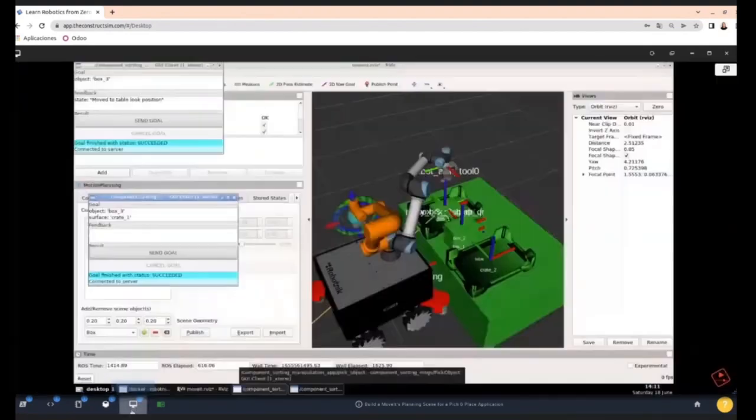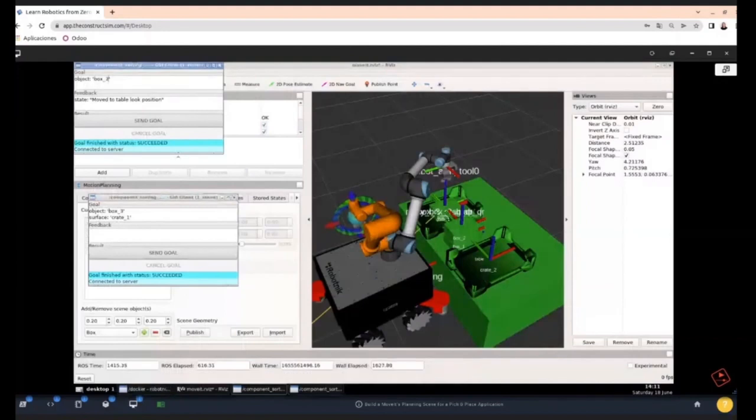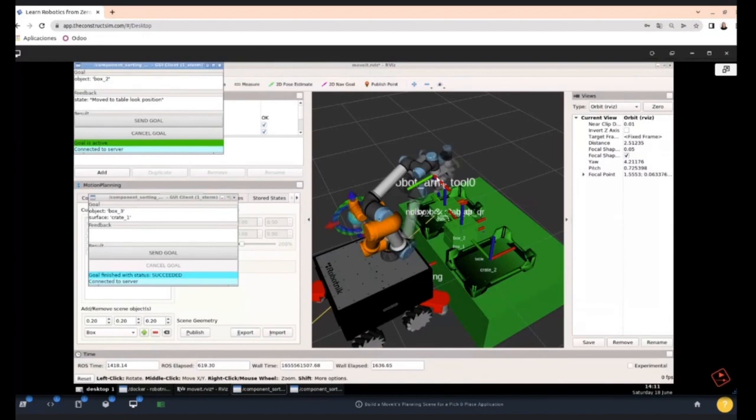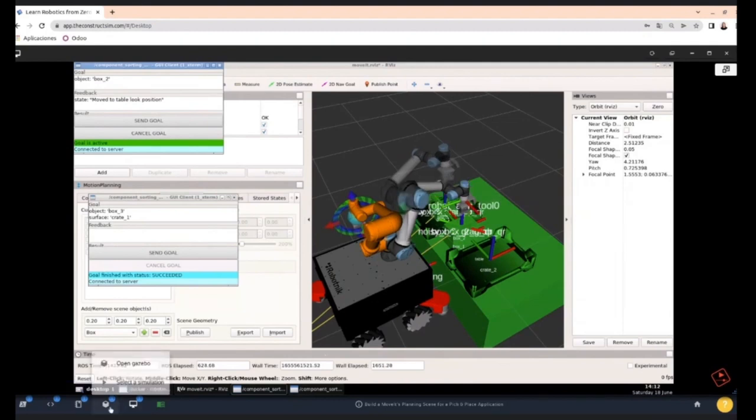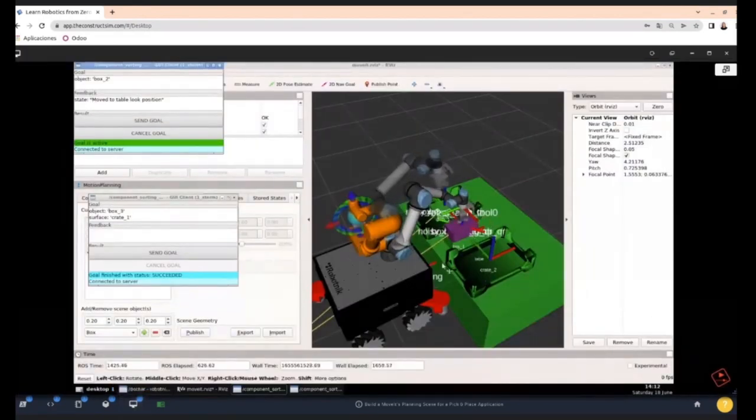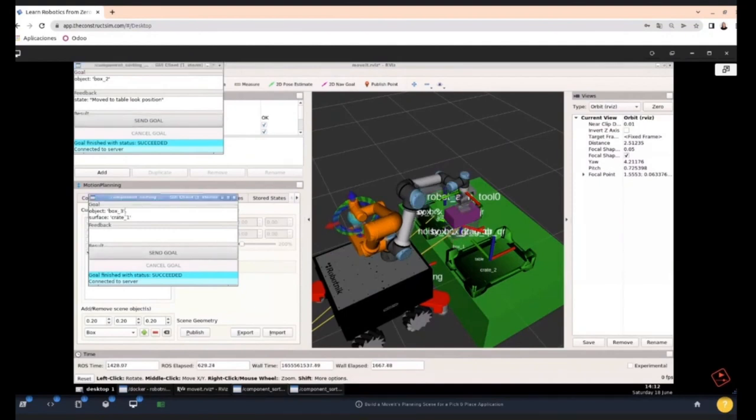Okay, so now we are going to try and pick the box two. So the arm will move back to the look position, and we are going to add the object to the updated position. Let me see. I don't know why it has not updated the position. Okay, but we can place it in the crate.